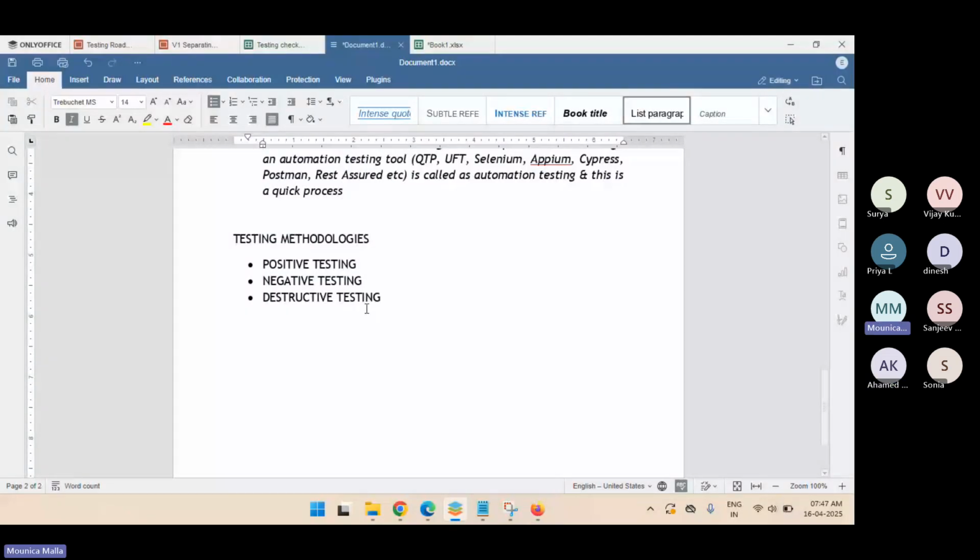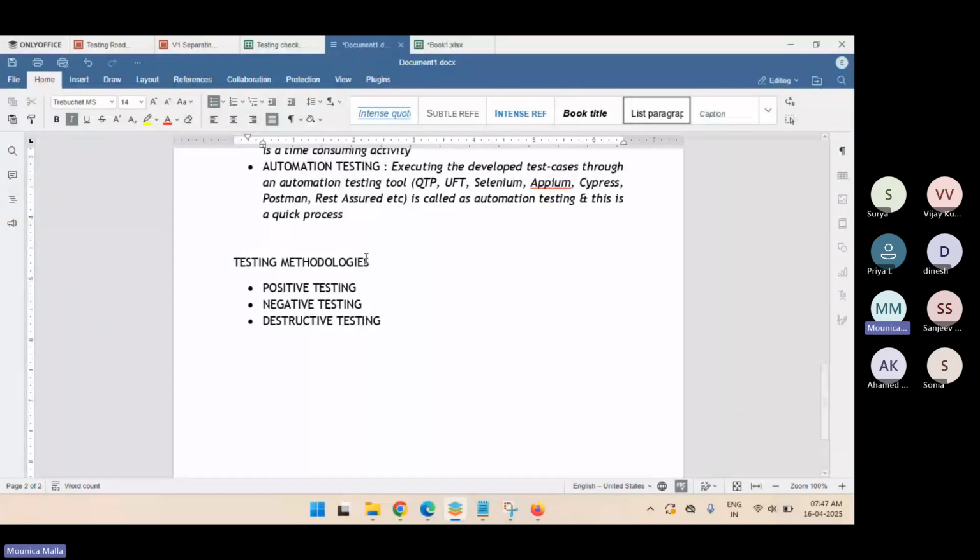Yeah. Okay, then we have, finally, testing methodologies. Here we have something called positive testing, negative testing, and destructive testing. So positive testing means your mindset is very optimistic and positive, which means the intention of your testing activity is to prove that the application developed by the development team is working. Because you're optimistic, you don't want to find bugs.